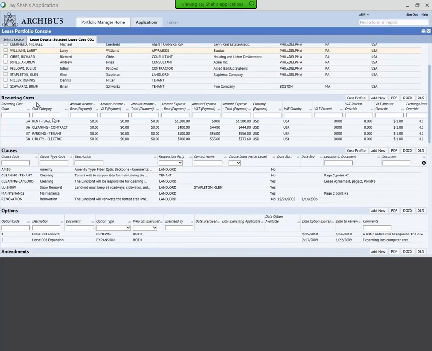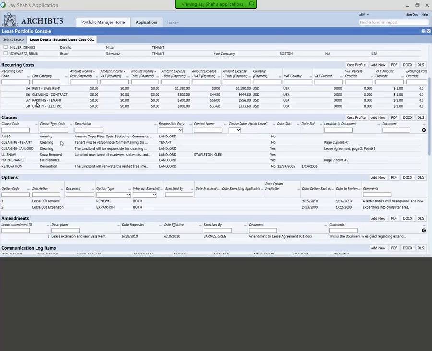He can also look into the recurring costs. So how much are we paying towards rent? How much are we paying towards taxes? How much are we paying towards utility bills, maintenance, and so on and so forth?